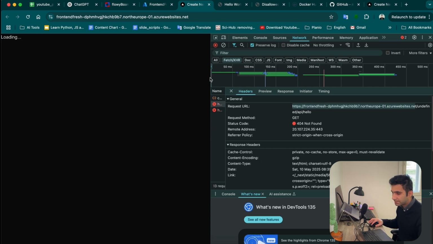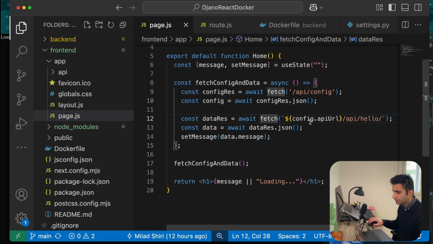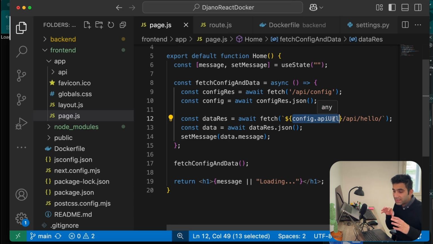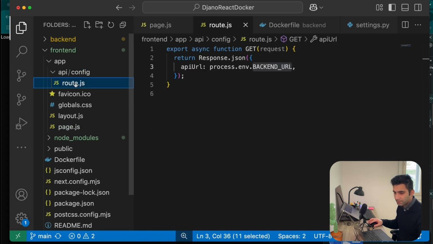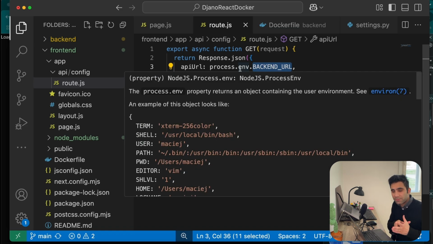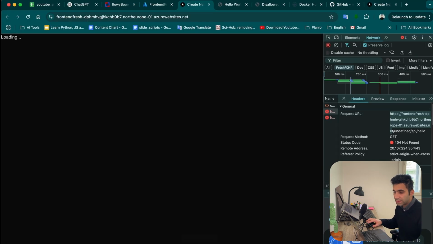So the problem is that if I take a look at the project and the frontend, in the page.js here, it's fetching this API, but the backend URL is from config.api URL, which is another API from the NextJs project itself. So if I go to API config, here, as you can see, the backend URL comes from the environment variable inside the NextJs project. So again, what we did with backend, now here we also need to add this environment variable to the project.